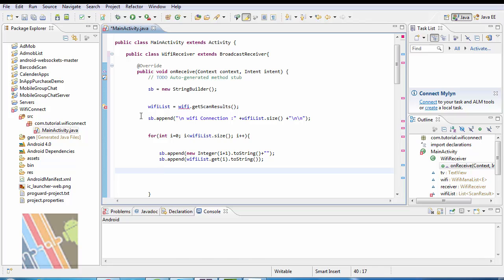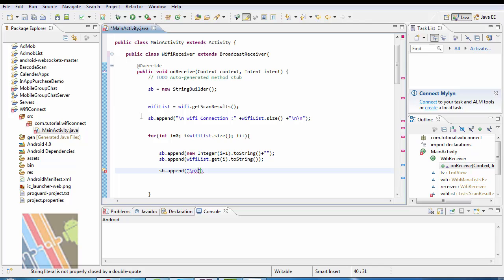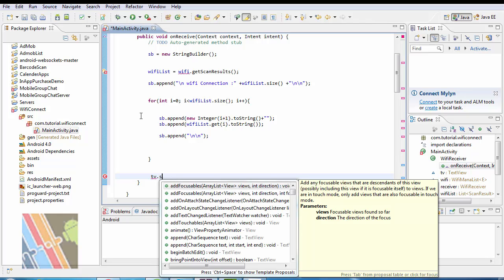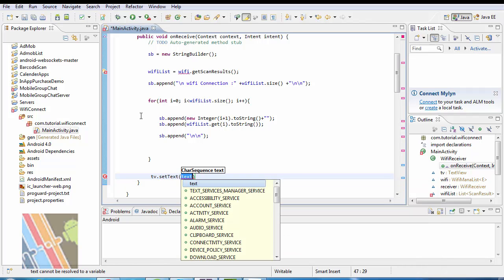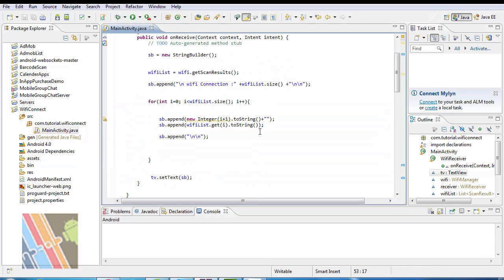and then sb.append new line character. Now write tv.setText(sb). Now Wifi manager is wifi. Now save it. Now test the application.